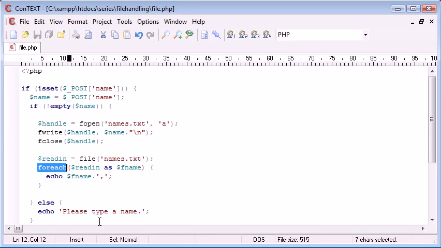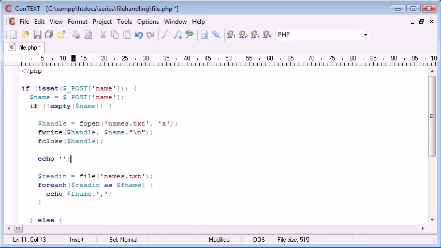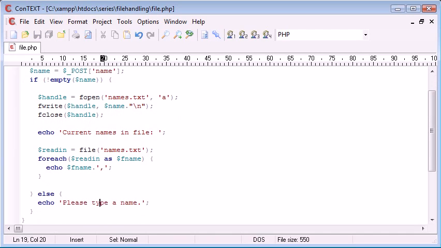Now what we're doing is we're using a foreach statement, and we're using the array that's been read in, and we're using each element of this array as fname. Then we're echoing out fname with a comma. So above this we could write current names in file, and then that should echo them out.